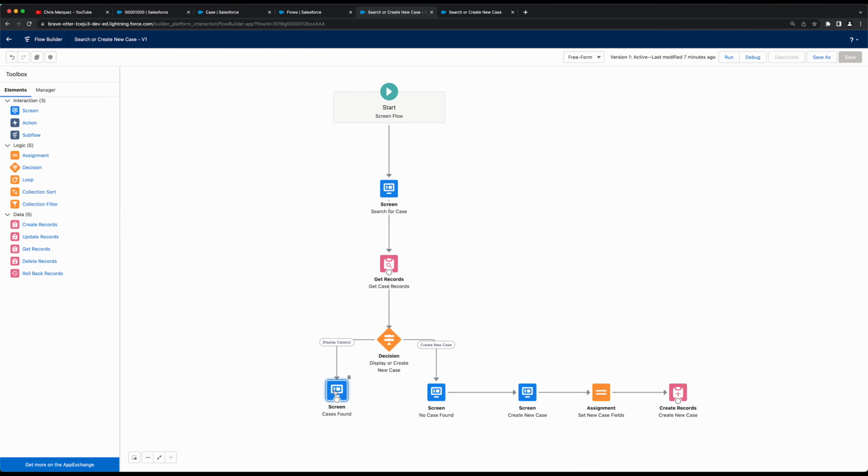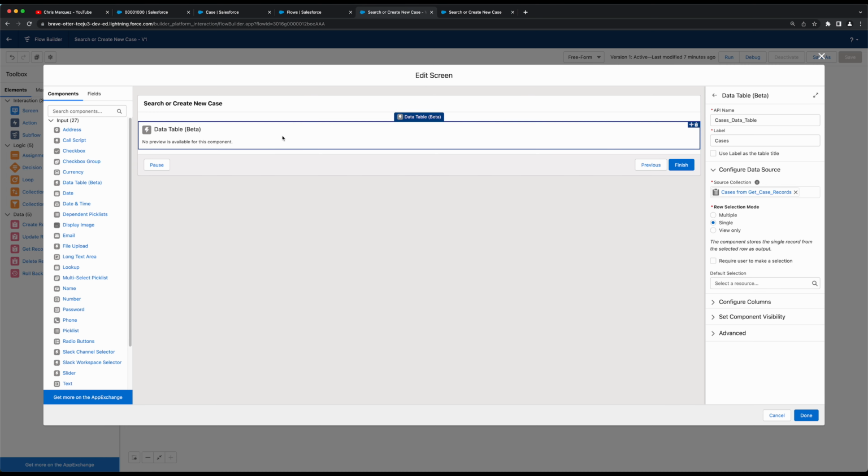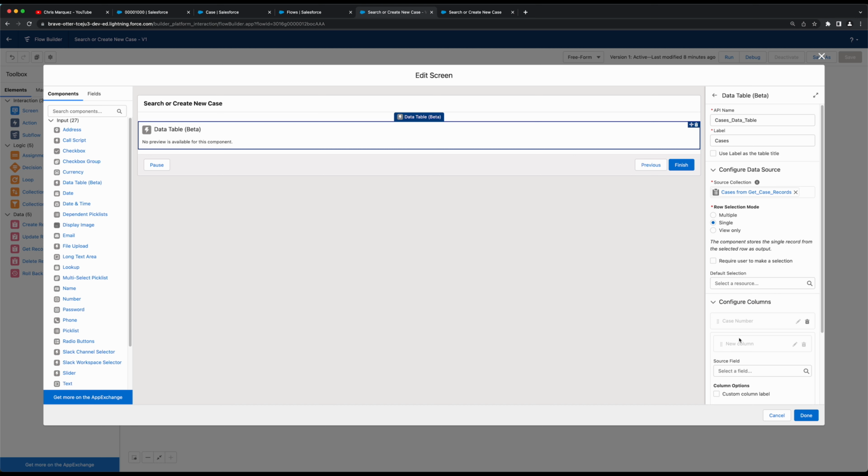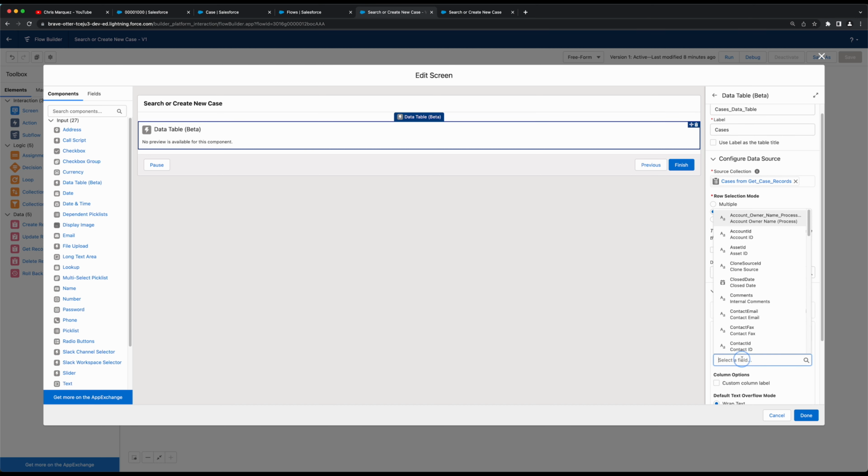And it looks like nothing is appearing. I'm pretty sure that's because we forgot to include columns in our data table. So let's go back to our screen right here. In our data table, there is this option for configure columns right here. Basically nothing was shown because we didn't specify which columns to show for that record. So in this case, just to keep things simple, let's just show the case number or something. And then we'll show perhaps the subject as well. Like that.